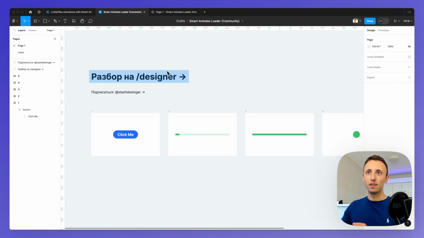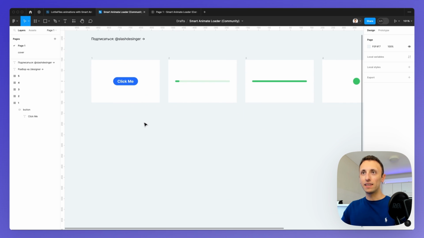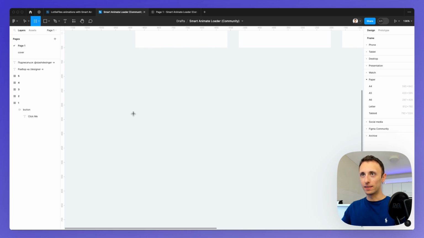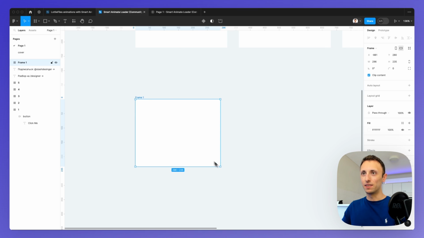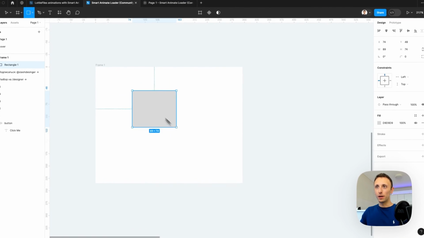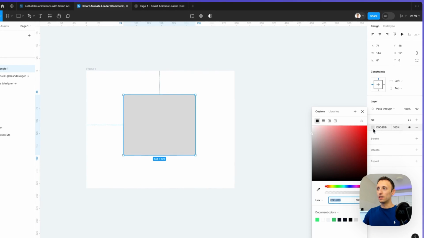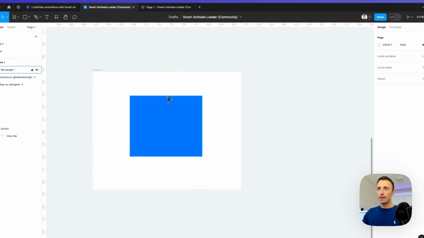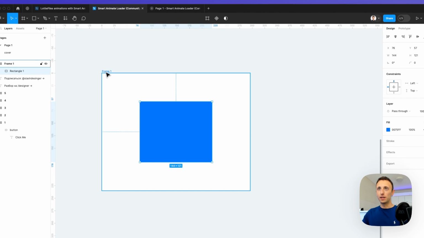Now, let's get started, and we're going to use this Figma community file, which is the Smart Animate Loader by /designer. And basically, we're going to get started by simply creating a frame right here below. And we're going to learn the basics of how Smart Animate works so that you can make the most out of this. So we're going to create a rectangle, which is going to be a blue rectangle. And I'm going to simply center it.